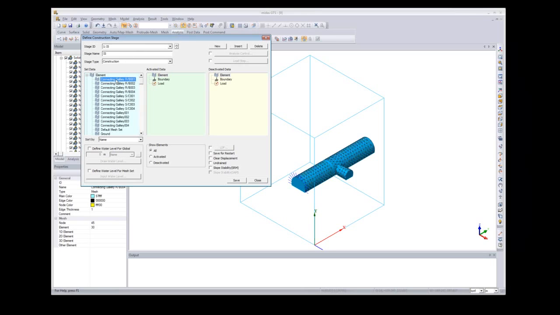So that's very simple. If you want to, let's say this one, activate it, you can drag and drop it here, or if you want to cancel that, just bring it back, or deactivation, exactly the same way. So this is how you can define the construction stages.